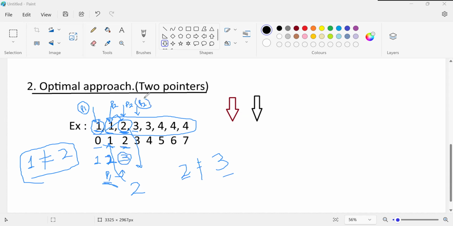Now, my P1 is pointing to index 2. P2 is still pointing to index 3. Now, again, I'll compare. What is the value at index 2? 3. What is the value at index 3? 3. They are same. So, I'll just go and search for the element which is not same as this 3.